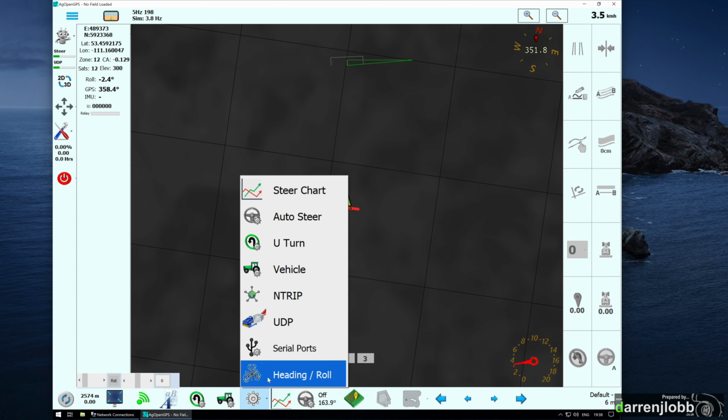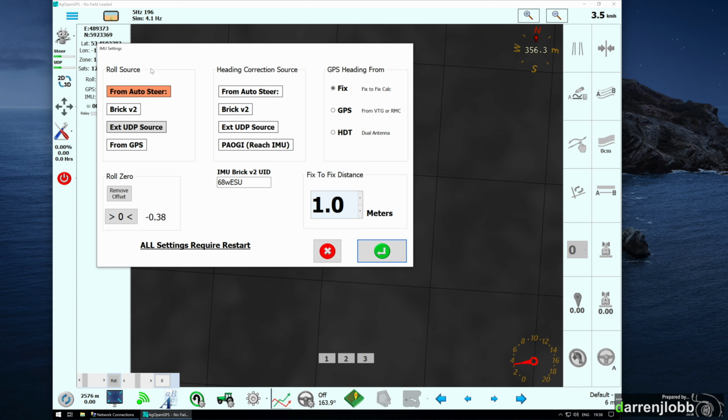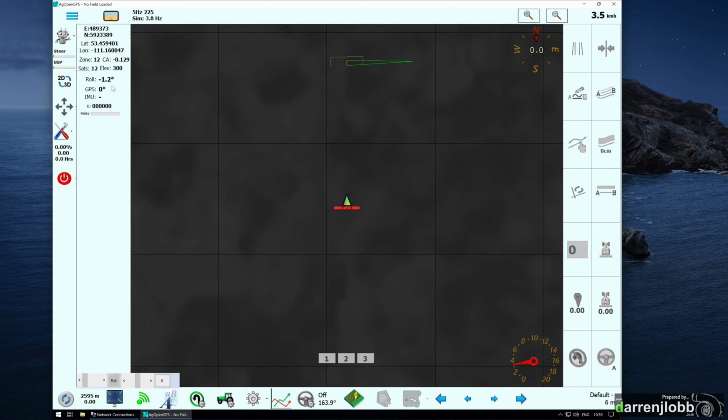To zero that out, you can come into the heading and roll settings. If you aren't getting that, by the way, you do need to select your roll source, which in this case is obviously the onboard on the PCB. So you just select from auto steer, restart the software if that wasn't already selected, and then you can zero out here, because when it's in the tractor, you should basically want to park on level ground and hit 0, and that will then zero your roll out.